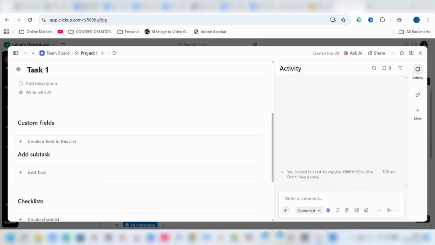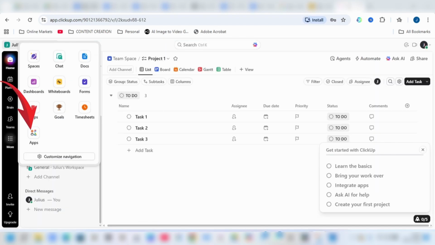Now, once you've mastered the basics, these tools are where the real-time savings begin. You have ClickApps. These are optional features you can enable at the space or list level. Some of the key apps you can try for a beginner include time tracking, which is native to ClickUp, and priorities to easily mark tasks as urgent, high, etc.